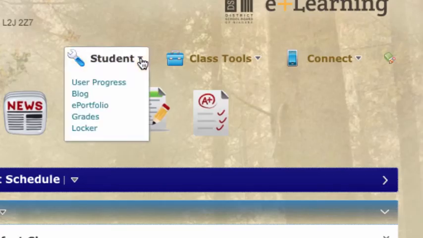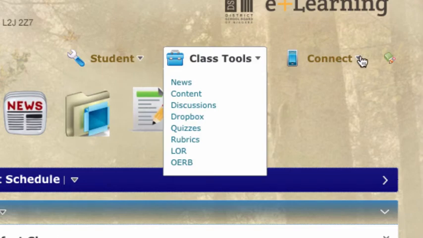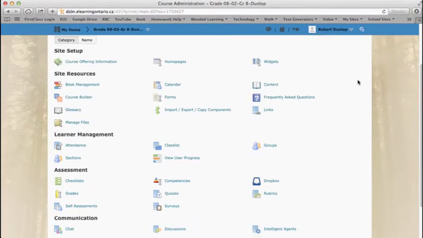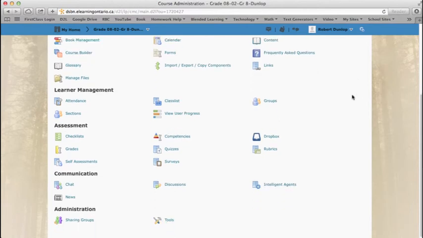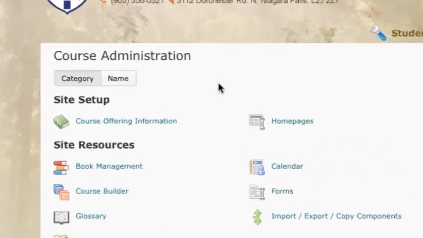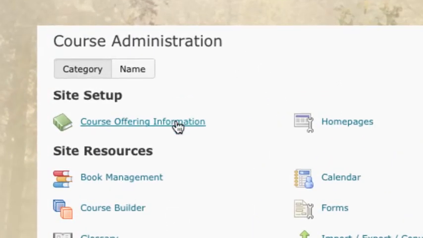This theme is set automatically. Underneath that, there are the tools organized under Student Tools and Class Tools, as well as different ways that you can connect with your class. Beside that is a very important icon that allows you to edit different aspects of the course. As you scroll through, you'll see that there's a variety of other options with regards to editing your course. One of the most important is course offering information.